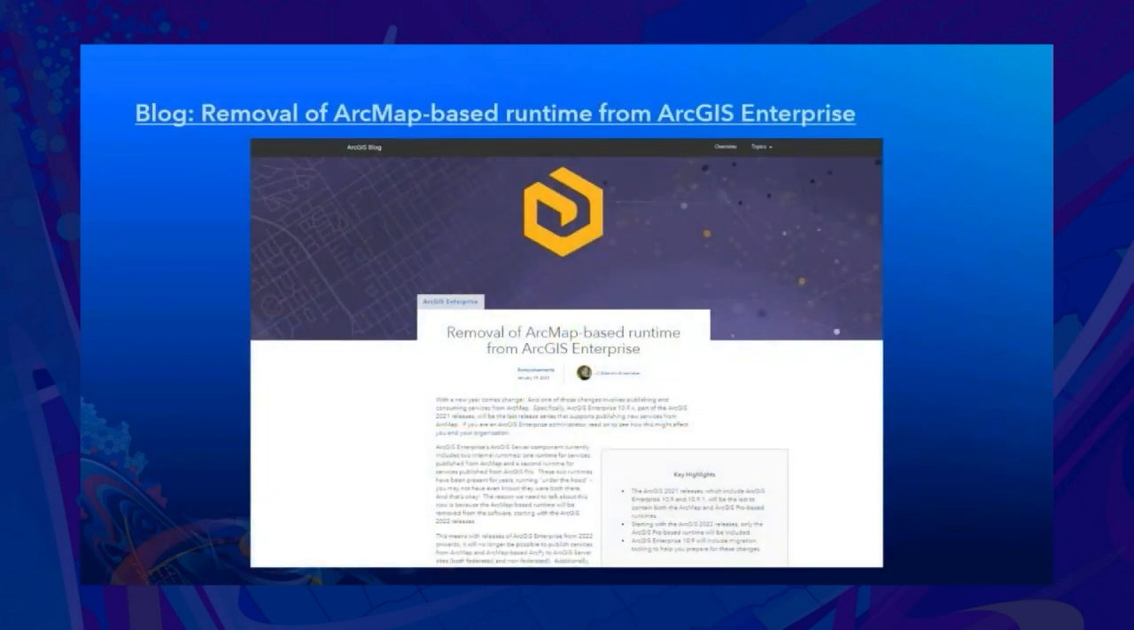Now that was a lot of information just to have in a Dev Summit session, but do know that we have a blog out there devoted to the removal of the ArcMap-based runtime from ArcGIS Enterprise. Take a look at it for more information. It's set up as a FAQ of sorts, so it should give you what you need to know for now, but do know that there will be more information closer to release in our documentation and more, so stay tuned for more content. Now that's just one thing that's coming in 10.9. I'm going to hand it off to John for what else is new in ArcGIS Enterprise at 10.9.